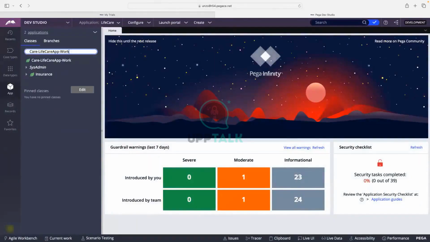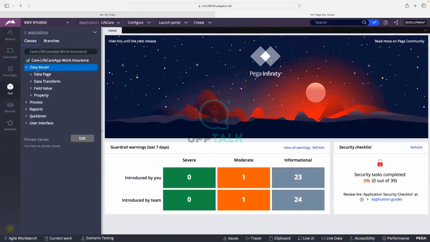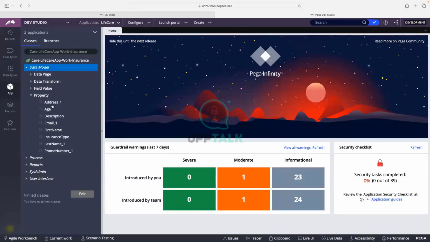Because we created an implementation, we have to go into this class, insurance care, life care, APOC insurance. You see this data model tab. If you expand, you will see the properties. You see all these are created here. Pega is smartly calculating where exactly we have to store it. All these things are coming here.